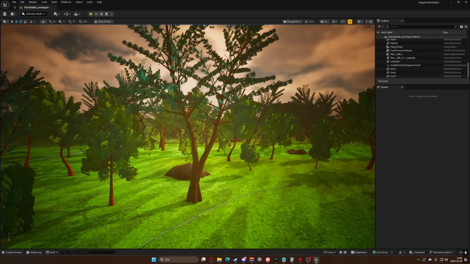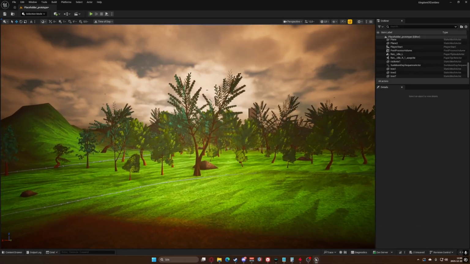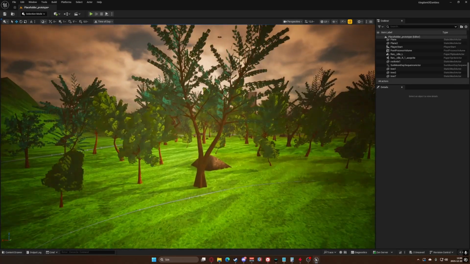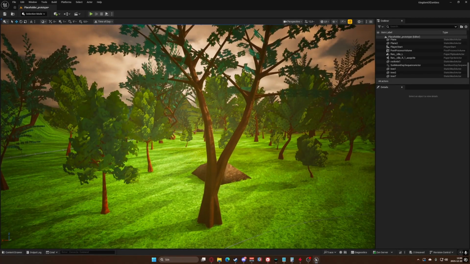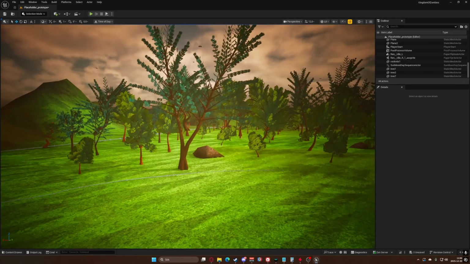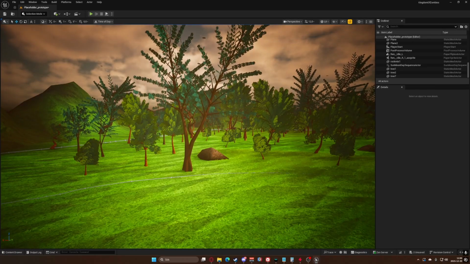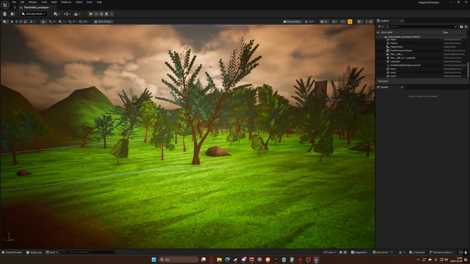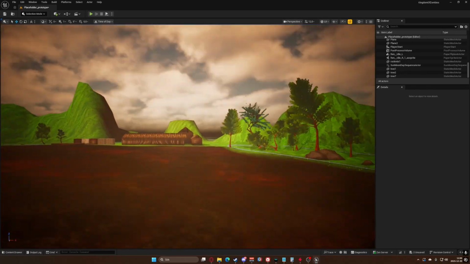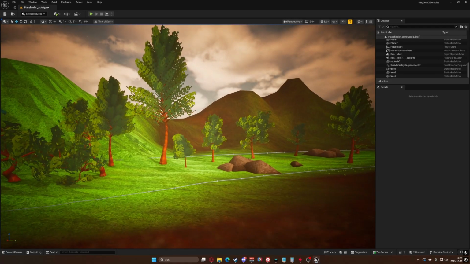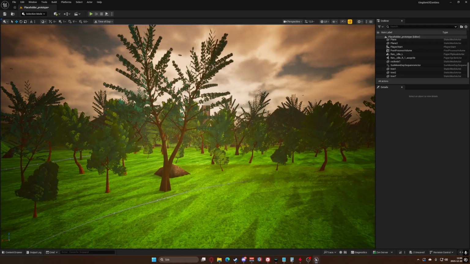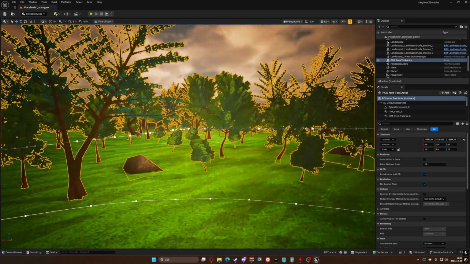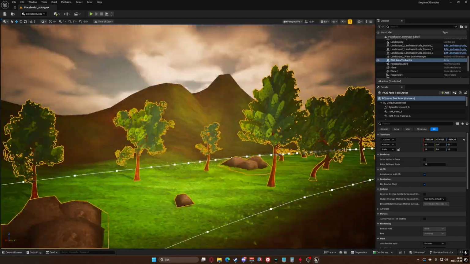Hello everyone. So this is going to be a short tutorial on how to fix the trees going up and down while Nanite is enabled. And we're also going to show you how to edit the pivot point. And to get started, first, we cannot edit it in the PCG because all of this is PCG.